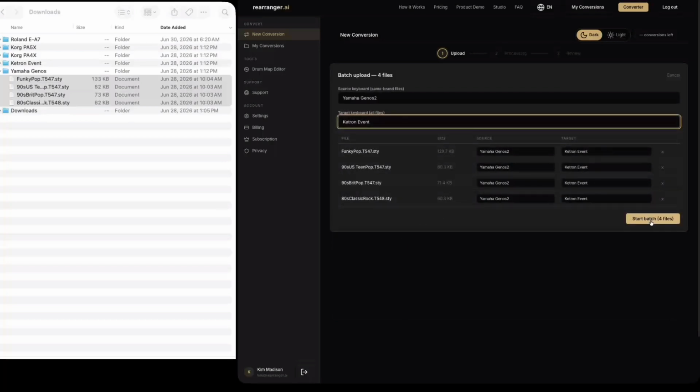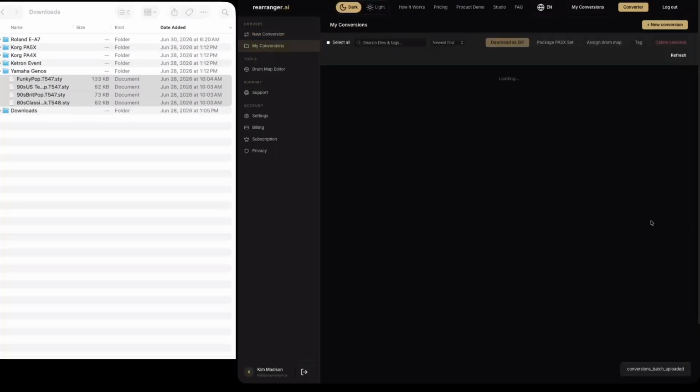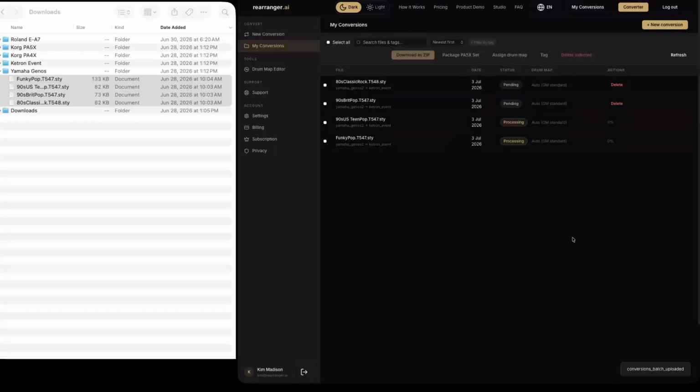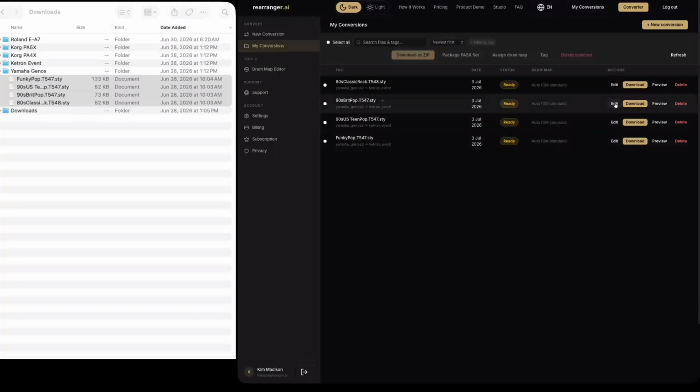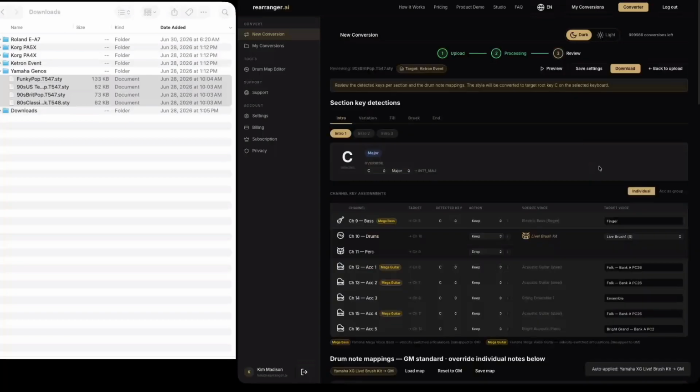And then all I have to do is press start batch. So the tool will start batch processing those files, and you can see after 2 to 3 seconds it has converted the files. And when you click here on edit, you have the possibility to audition the conversion.